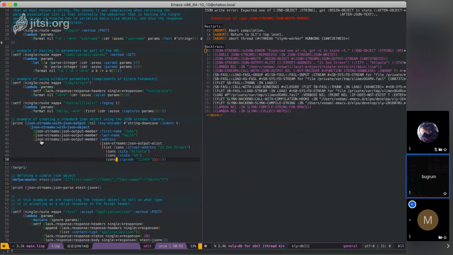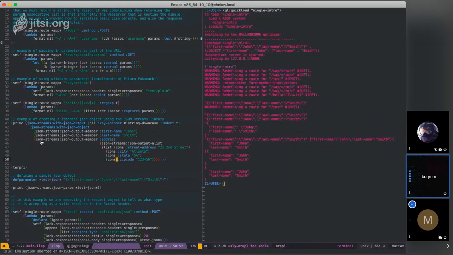I'm not sure how that is. I'd have to go look. Oh, I know what it is. It's because I'm making an object within an object. I should not be saying output member. This should be with the JSON member. Sorry.